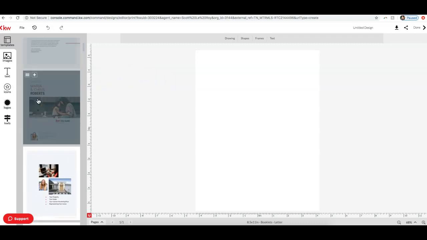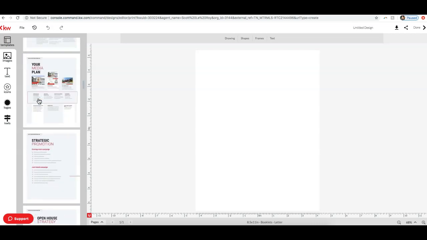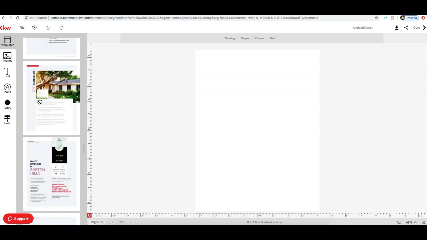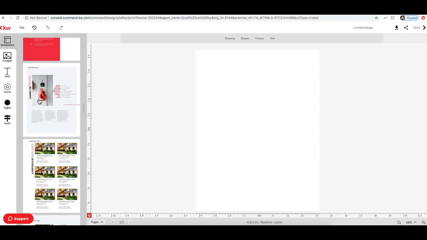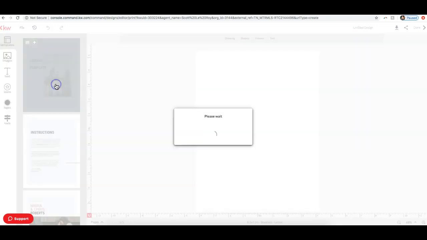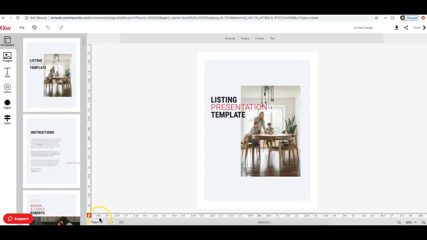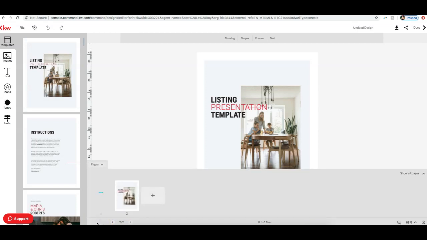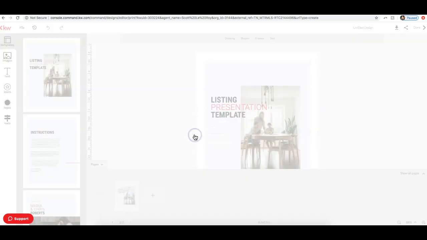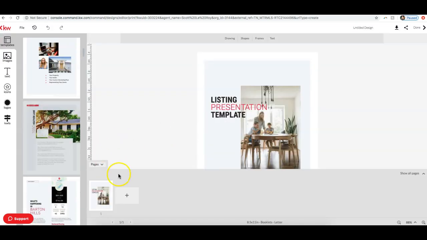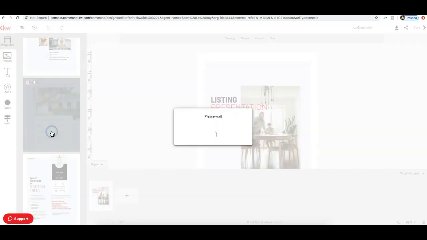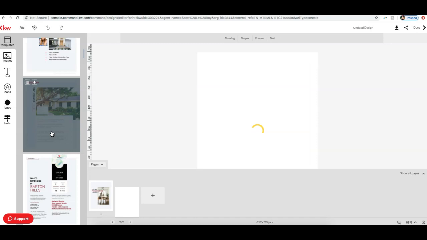Basically you can see for these listing presentations, you have all of these different pages over here on the left. You can format and use any of these. And what you do is click on each page, and down here at the bottom, you can see it says pages. For some reason, the first page is always this little spinny blank guy, so I'm going to go ahead and delete that. But basically, anytime you click on one of these pages, it will add them to the listing presentation.